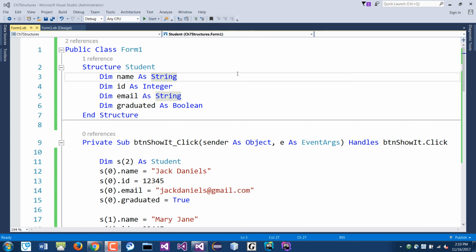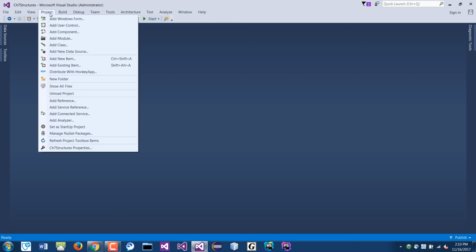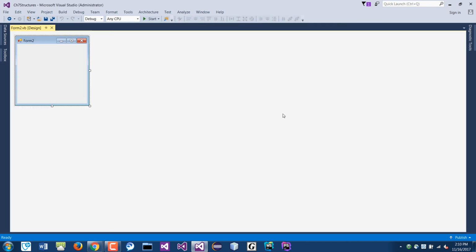So to do that, I'm going to leave this as is, and I'm going to add a new form, which we did last time. So you can close these forms here, and I'm just going to go into the project, add Windows form. Okay, so we have the form 2, and I'll leave it as form 2. You can give a different name, it's fine. So a Windows form 2, add, and I'm now presented with my second form.